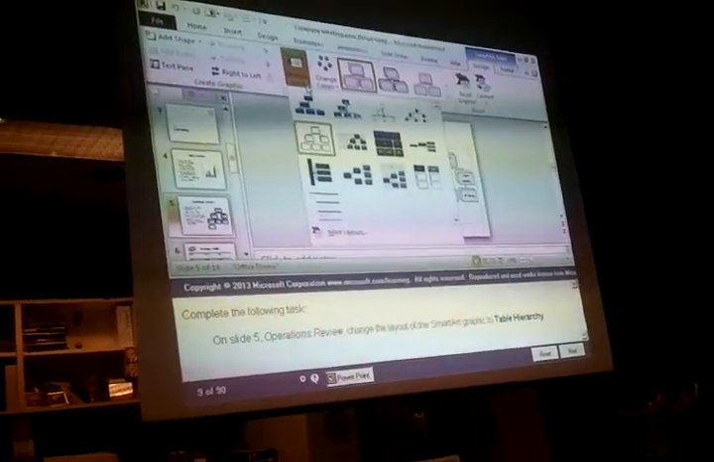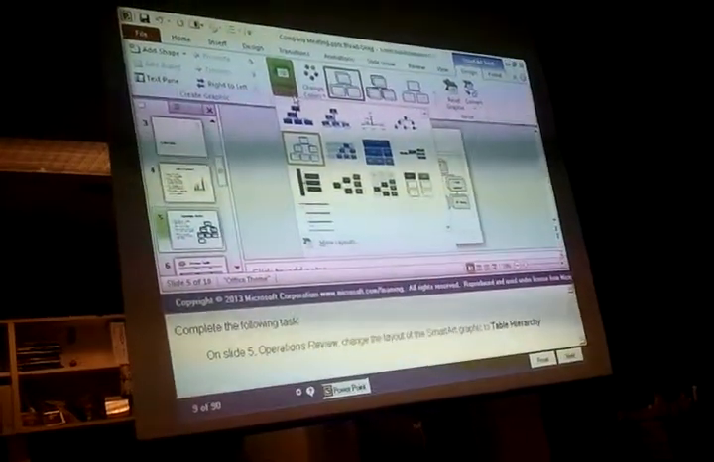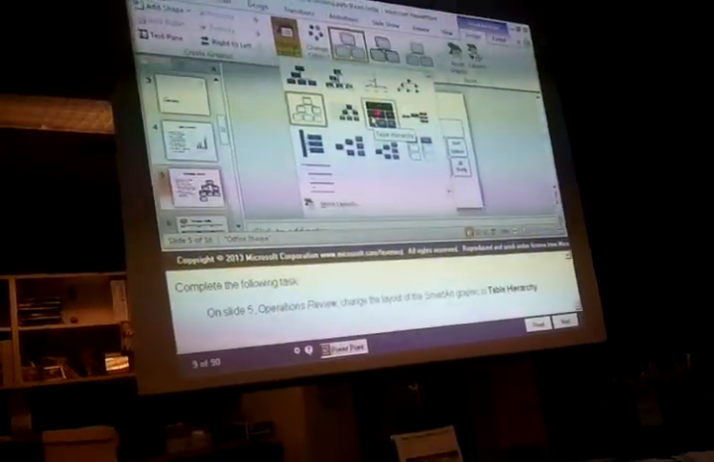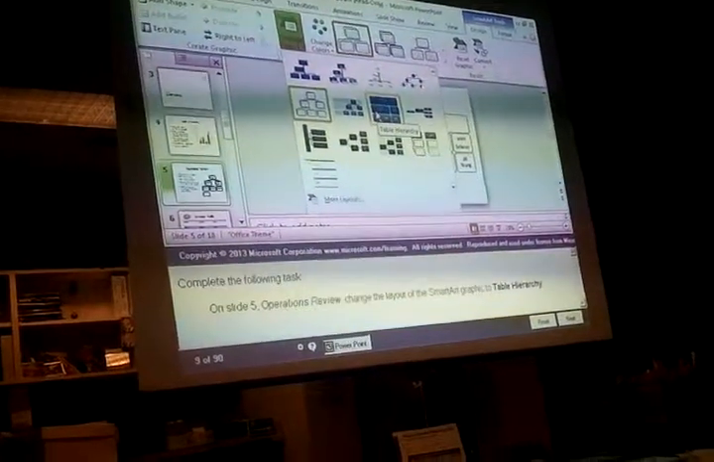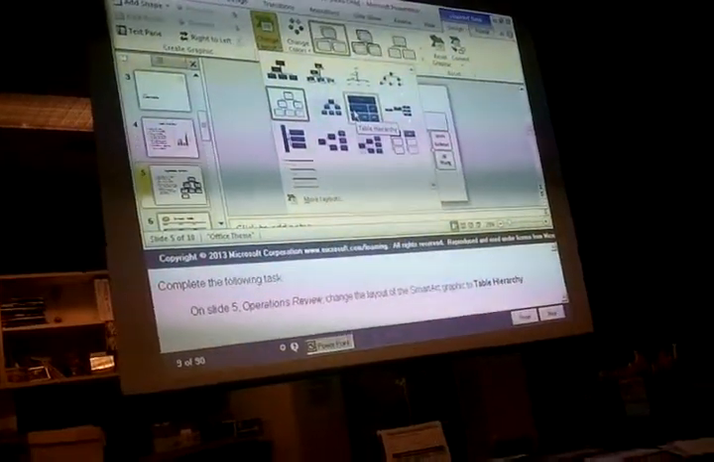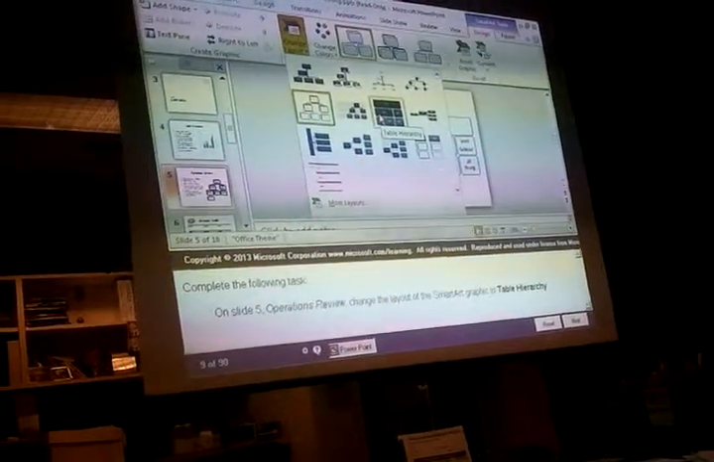Do the drop down. Now there again, they don't label them until you hover your cursor over them. There's the table hierarchy. I might ask you to do this one and have the whole technical name there. But you know where to change the layout of your SmartArt.